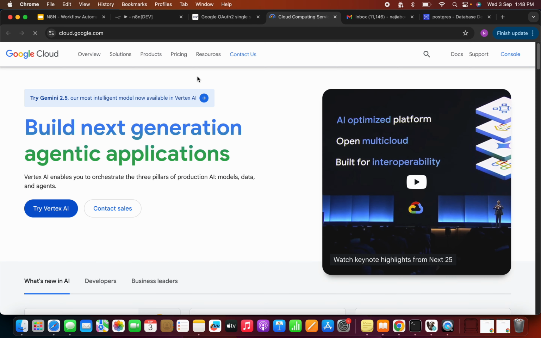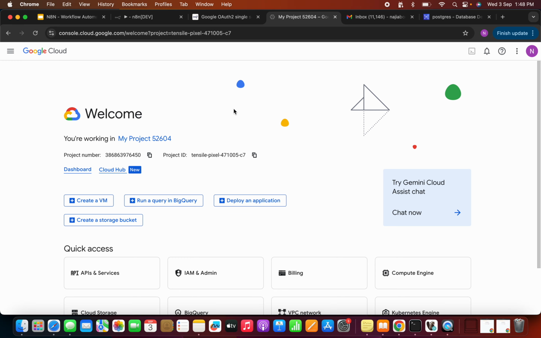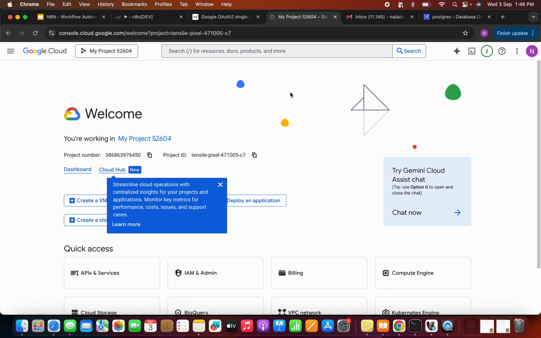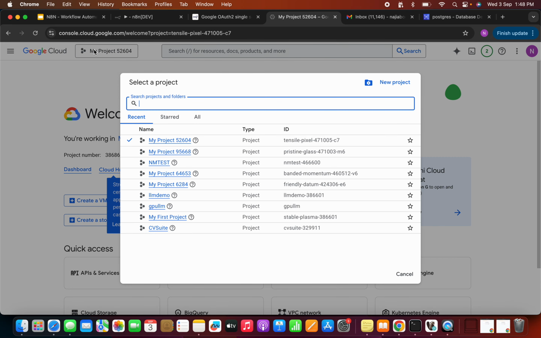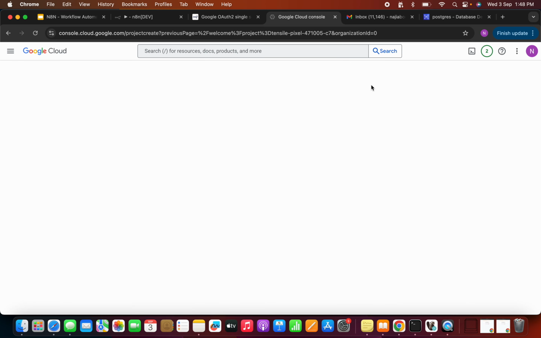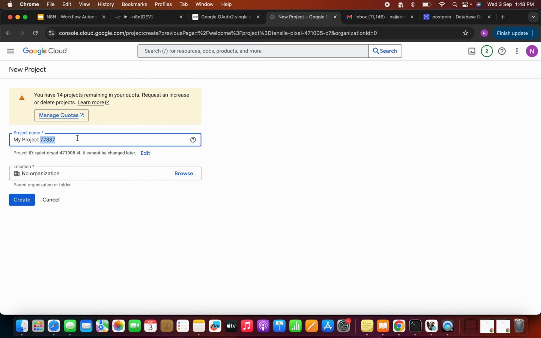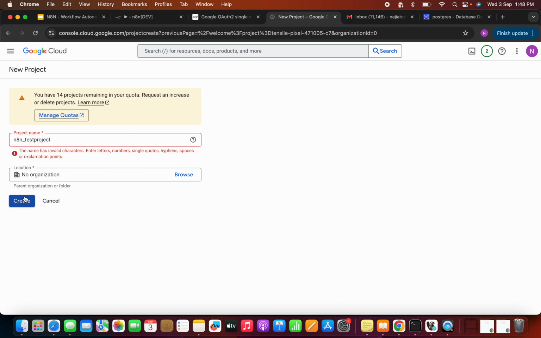First just go to the Google Cloud. I'm just going to the console. I already have a project, but again let me create a new project. Here I can say n8n test project. Let's create. Okay, the name has an invalid character, so I think I don't need this one, n8n. Let's create it.